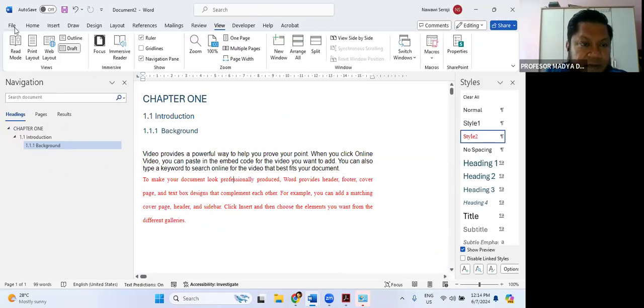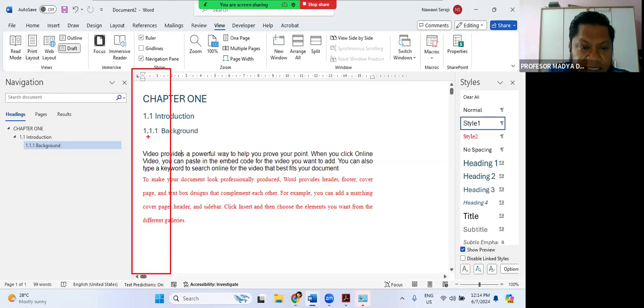But before that, it doesn't appear here. So can we do it together? We want to have one section here that lists the style applied to each line here. Okay, so we need to use the draft pane.